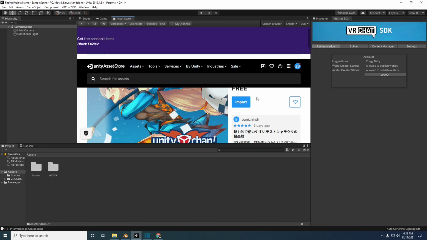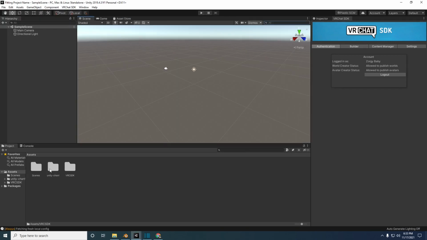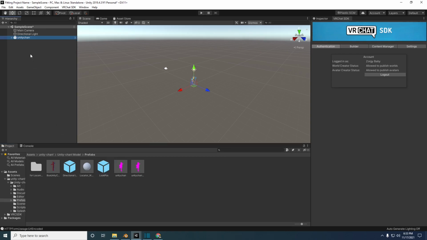Once it is done downloading, you can import it to the project by clicking the Import button where the Download button used to be. Click Import on the pop-up window. Navigate to your Project window and click through the UnityChan folder until you find the Prefabs folder. Open the Prefabs folder. Click and drag the UnityChan prefab into your hierarchy. You can click the prefab once in the project folder to check the details in the inspector. We are not going to be using the dynamic version of this model.